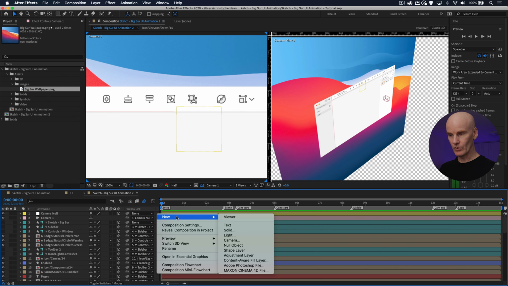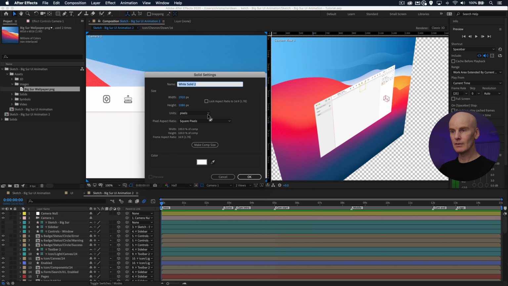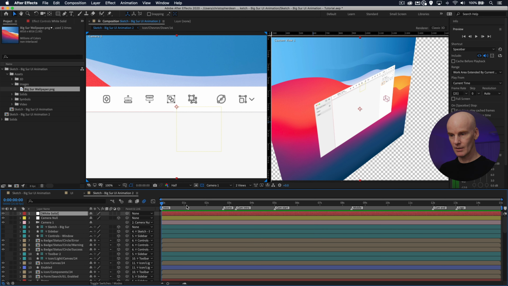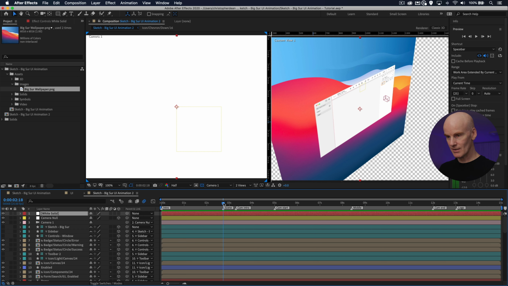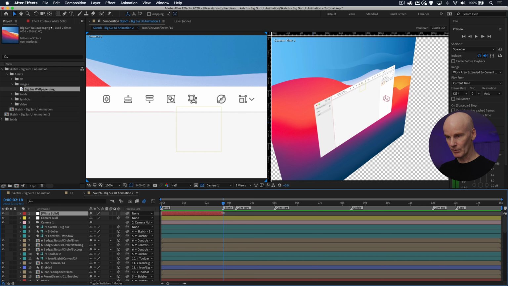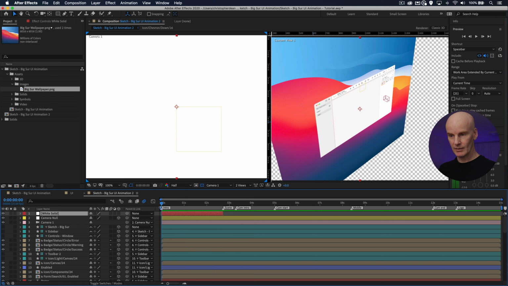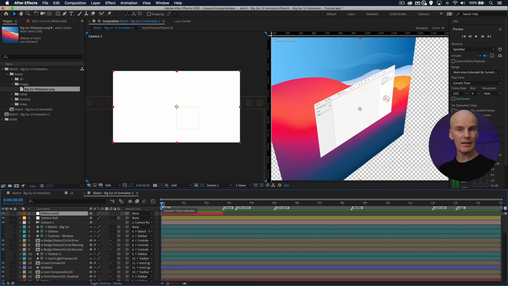Right click here and go New, Solid. Change this to that and press OK. And where the scene starts, I'm just going to select there and hold down Option, right bracket. That's going to crop that back to there, and we can just bump that back. Then I'm going to go back to the first frame, zoom out a little bit, and this is the white intro that we're going to be doing.